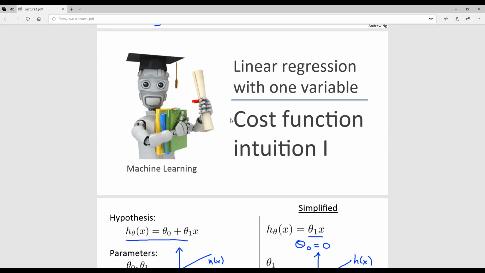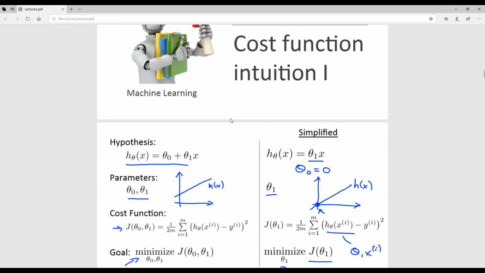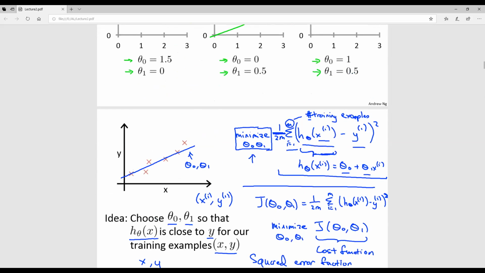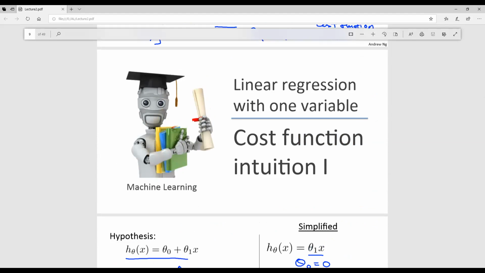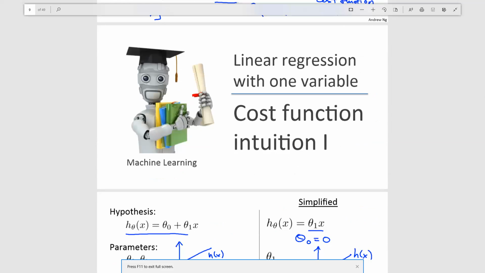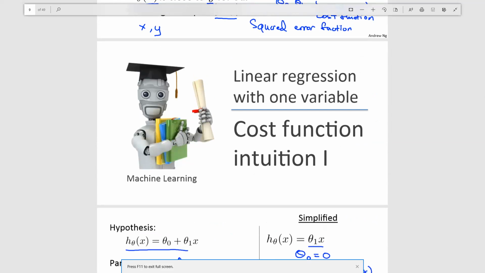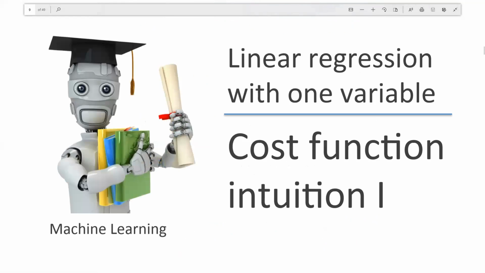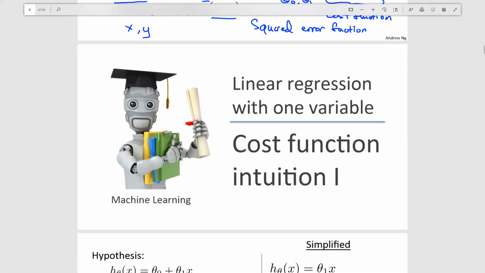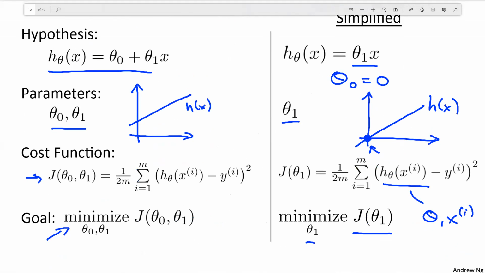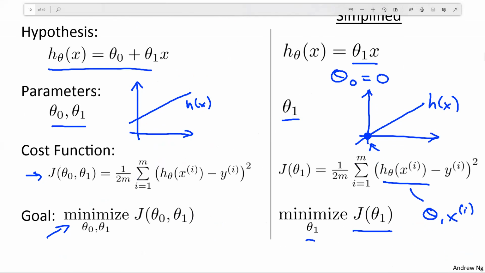Okay. Yeah. Is it sharing my screen? Sorry? Can you see my screen? Yeah.